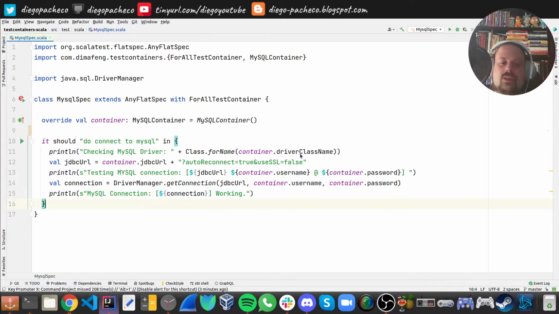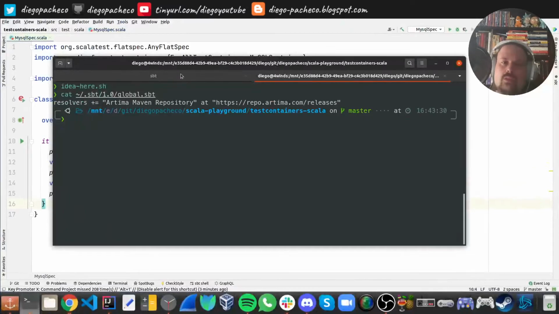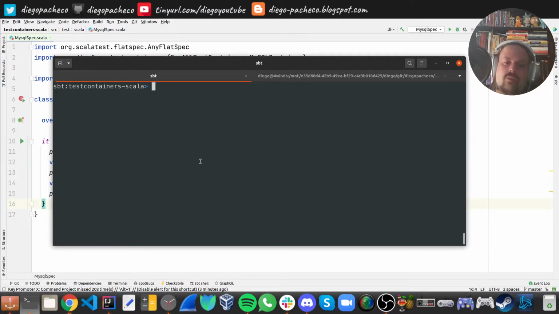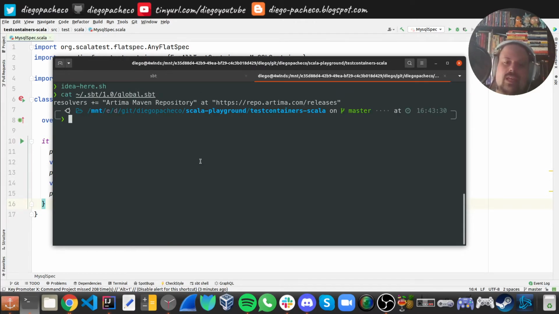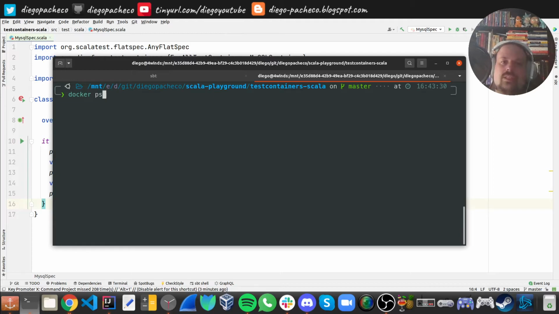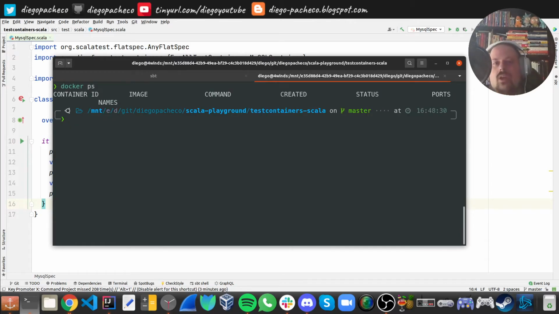So that's the code. Now we can run. I'm going to run SBT here, run compile again, and then I'm going to run test. But before I run test, I want to show you guys the two containers that are going to be created. Right now, there's no container running.